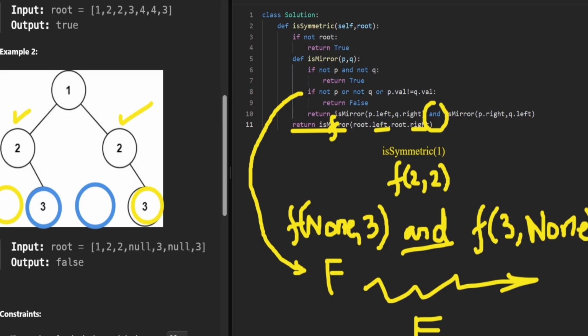So what's really happening here? We walk down both sides of the tree at the same time, comparing opposite positions. If both nodes are none, keep going. If only one node is none, or if their values don't match, stop right away and return false. If all pairs pass this check, then the tree is symmetric.